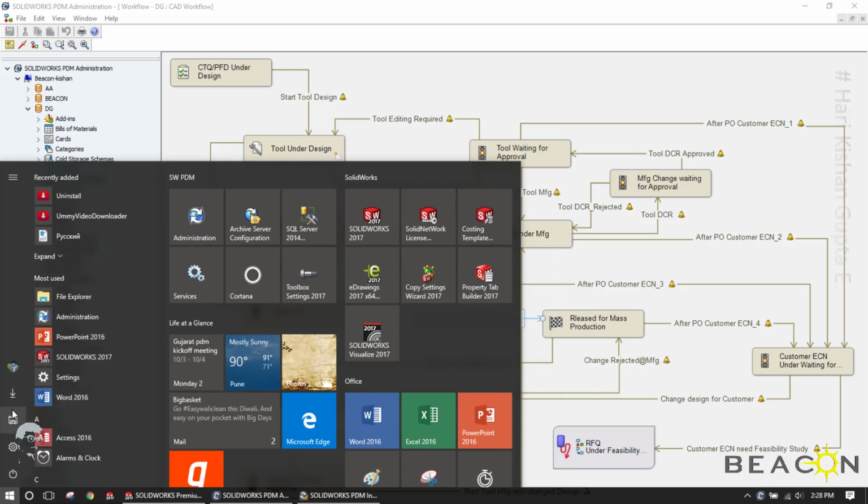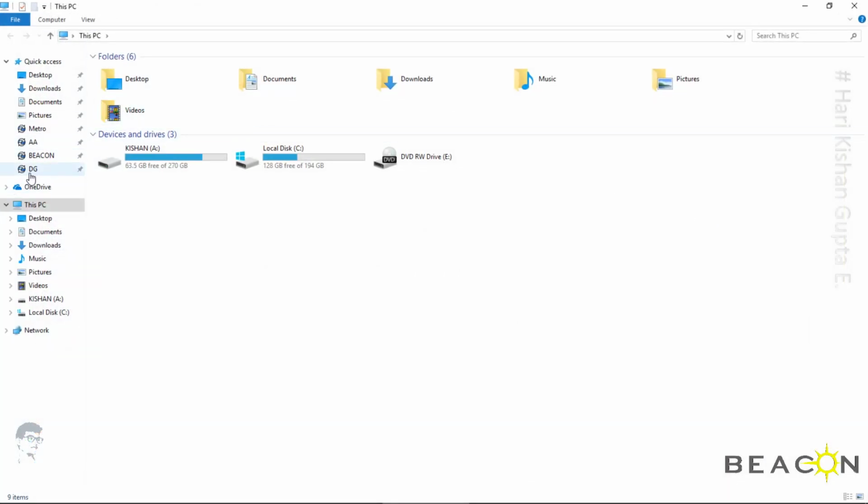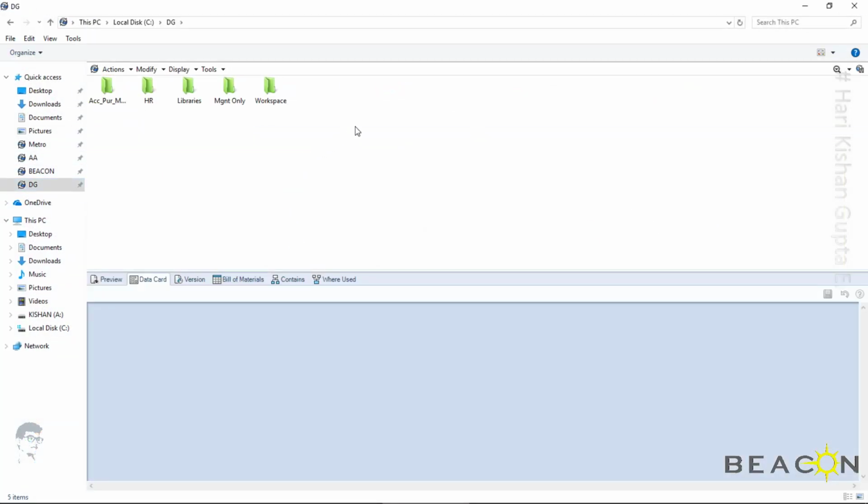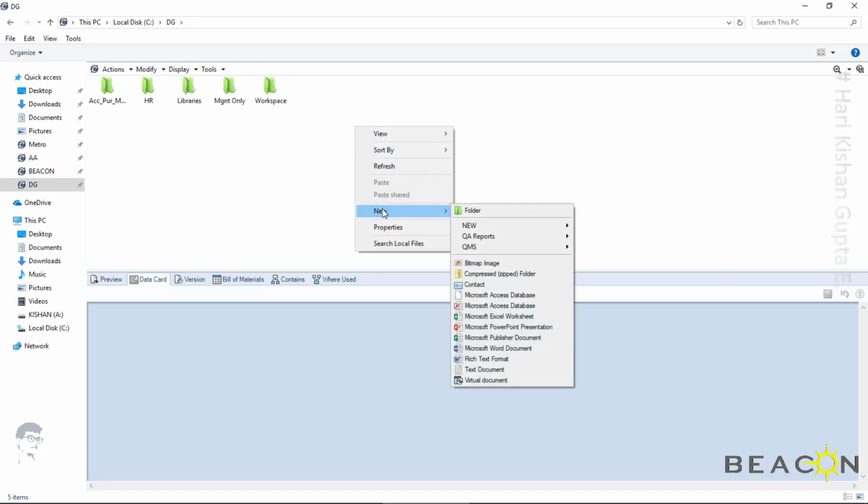So I have logged in. I'll go to the vault. At any point of time, if the user wants to create a quality document, he just gives a right click, new, and here he has QA reports, QMS. In customer's place, there are again two more processes, one for PROD, its production, other for maintenance. So depending on the quality document which the user wants to create, he'll just select the document here.